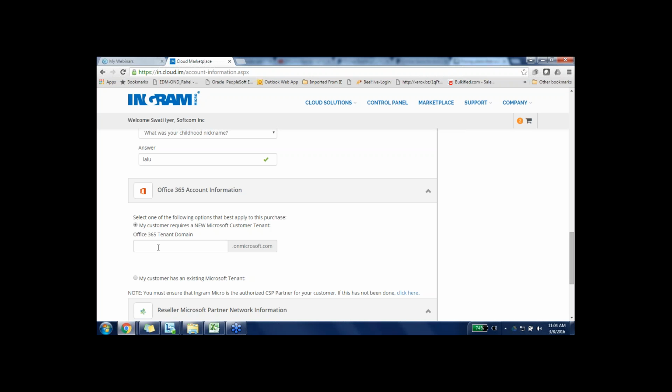But here I'm going to select a new tenant for my customer. So after putting a particular name under the tenant without any space or hyphen, it should be a continuous word first of all. I'll just click outside. So it will show whether this tenant is available or not. If it is not available, it will reflect. If it is available, there will be a green tick. So now the system is checking.